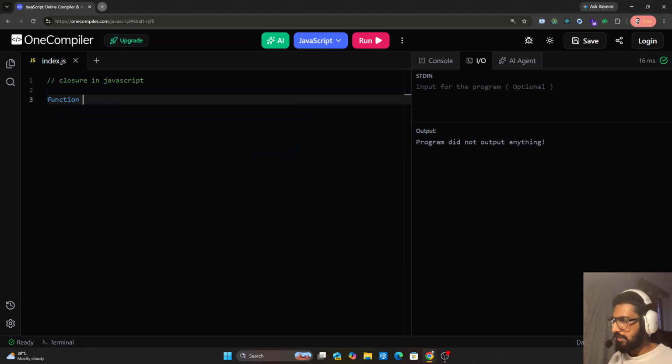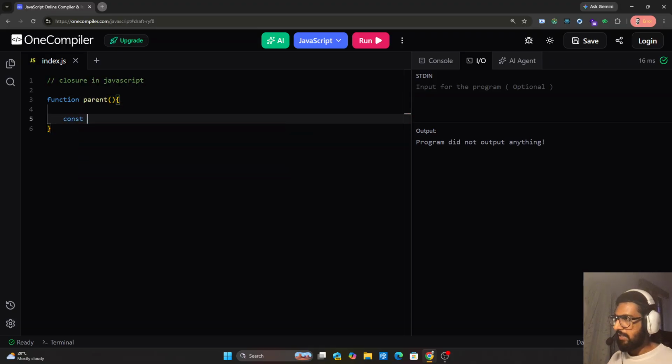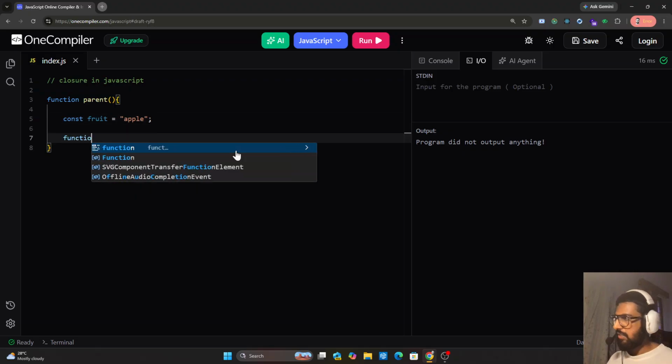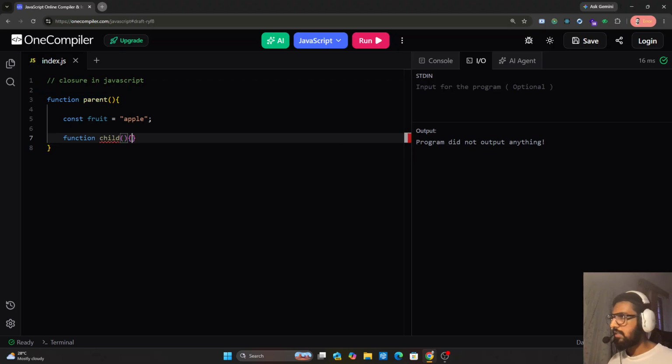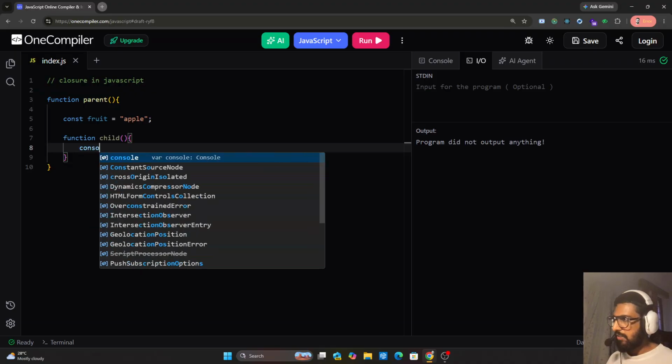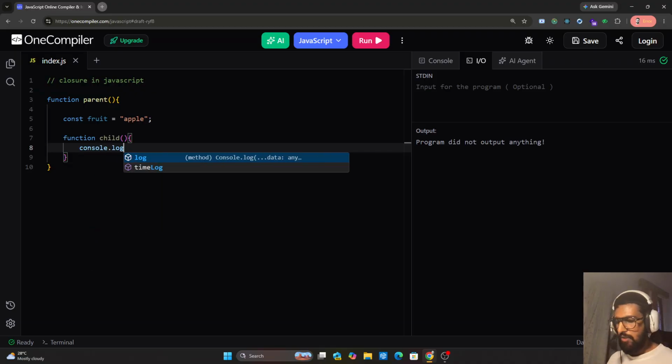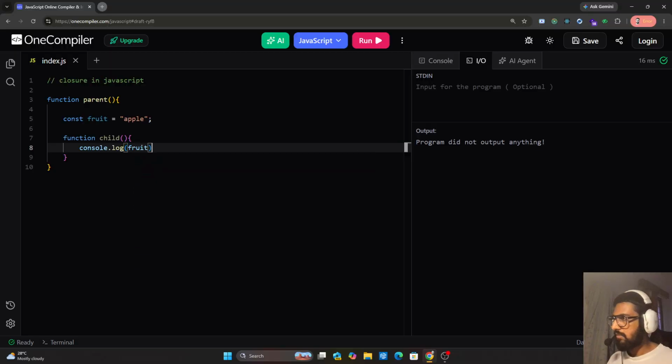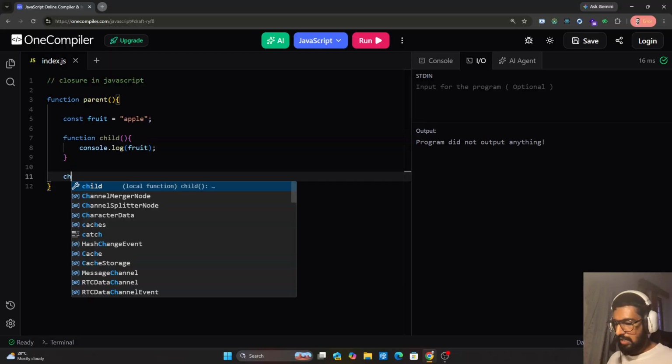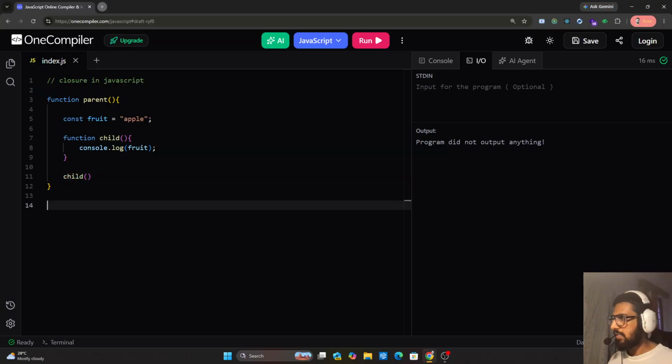Let's create a function called parent. Take a variable. I'm taking a fruit variable. Let's create another function. Let's call it child function. Inside the child function, we simply print the value of fruit, and here we call the child function, and here we are calling the parent function, right?